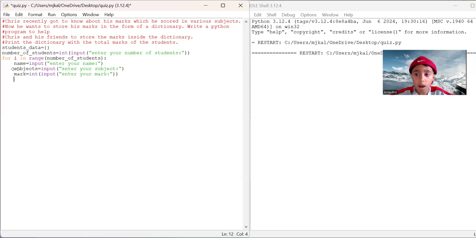Now what I want to do is print the subject and the marks. So how do I do that? For a dictionary, we don't do that. There's something called key and value. So keys and values, usually plural.